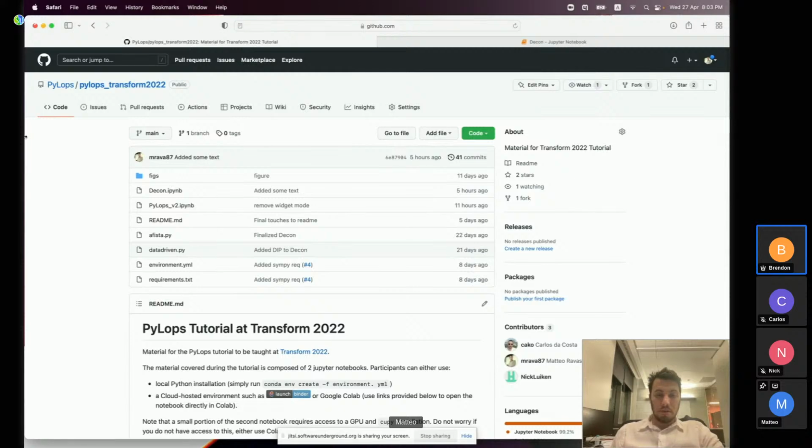All right, so without further ado, we're going to learn all about PyLops here and take an interesting approach to looking at how to use it to solve a geophysics problem in a number of different ways. So I want to welcome Carlos de Costa, Nick Luiken, and Matteo Ravasi, and we'll look forward to hearing from them. All right. Well, thanks a lot, Brandon.